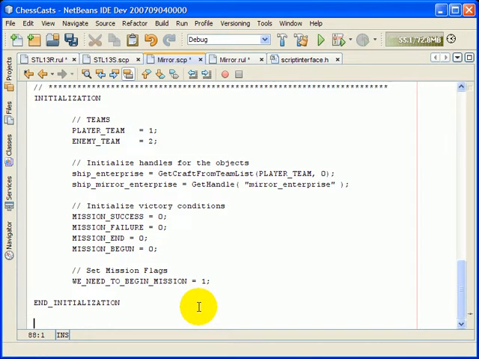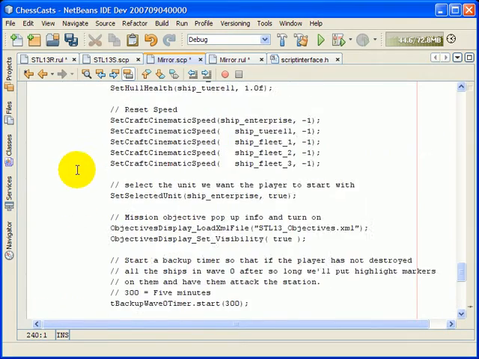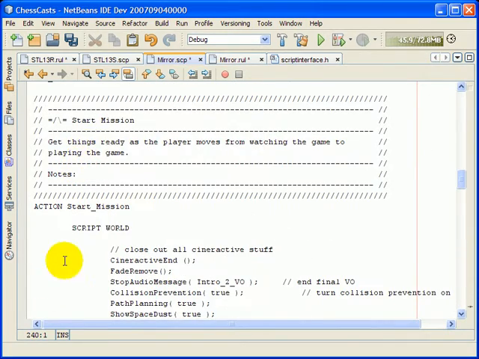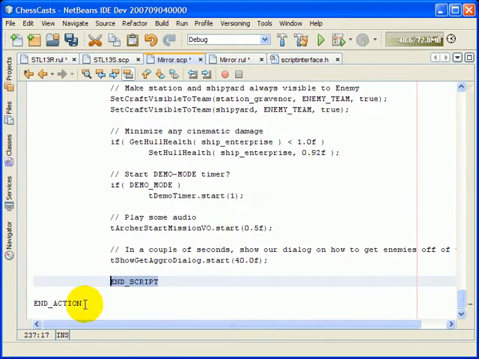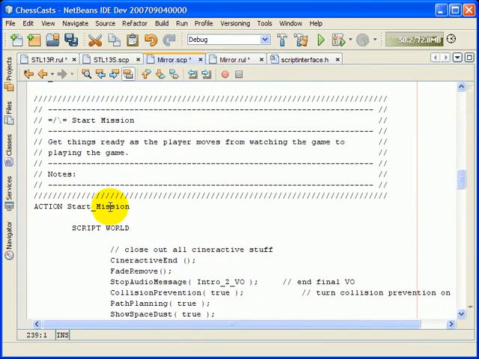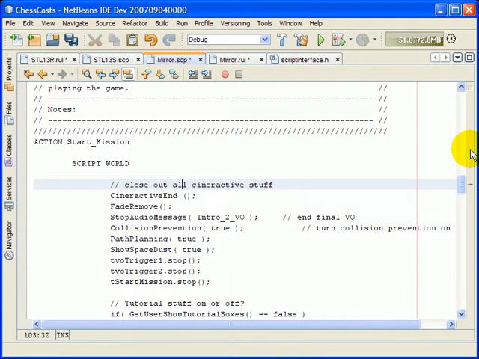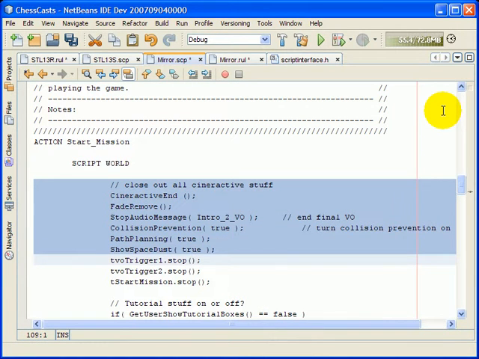Okay, so we're going to paste this script in, our start mission. Alright, we have to have the action and the name, and it always has script world at the beginning, and then at the end of it, it always has end script and end action. Okay. So there isn't much we need to do here. Let's take a bunch of this stuff out. We don't have cinematics again, so we can strip all this out.